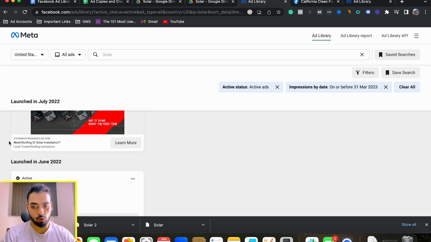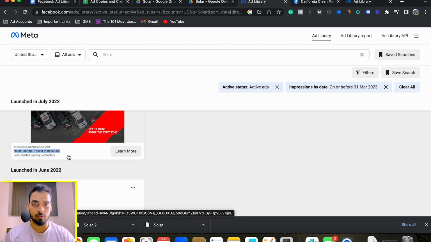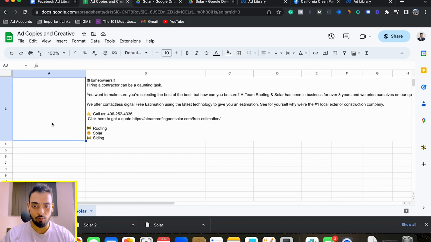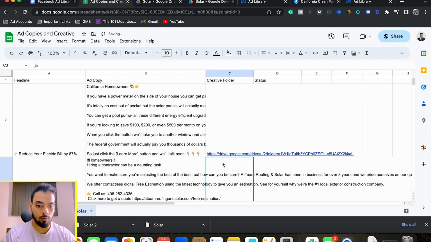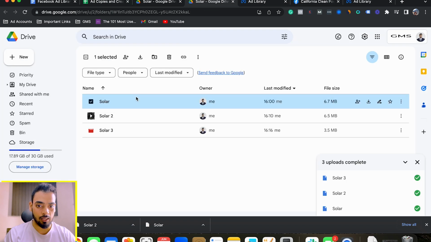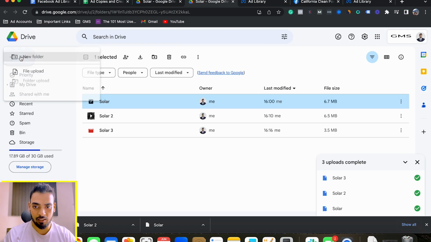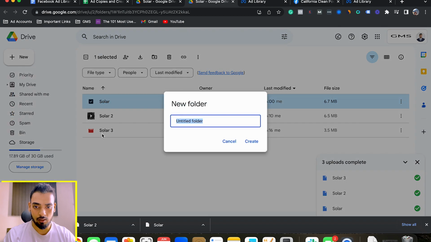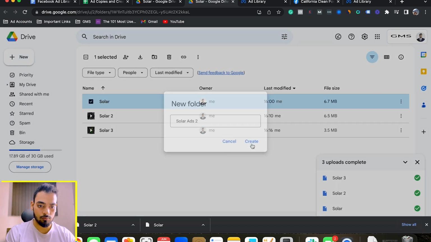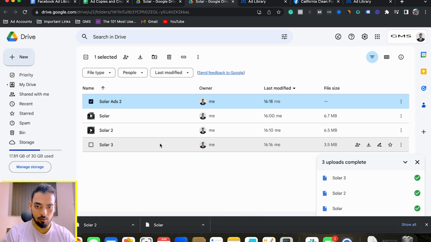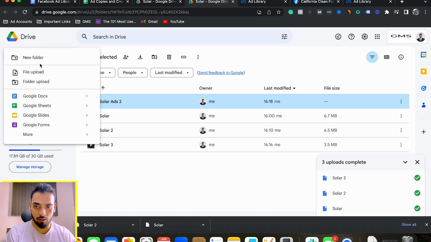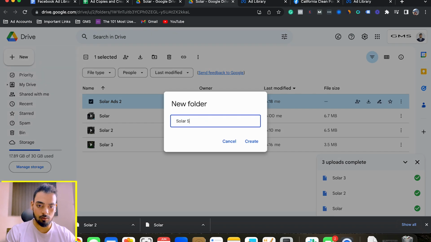So I think this is for both roofing and solar. If you want, you can change it to just solar itself. You don't have to do the roofing, because if your client is not doing roofing, you don't have to. And then you can go ahead and maybe create a new folder here, a new folder for solar ad 2. And for this one also, create a new folder.